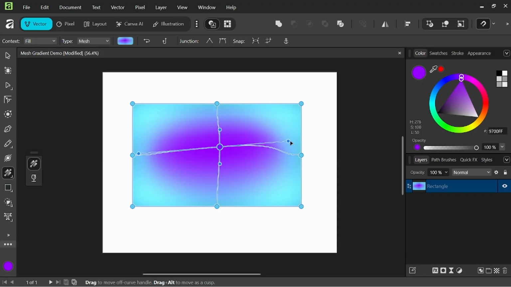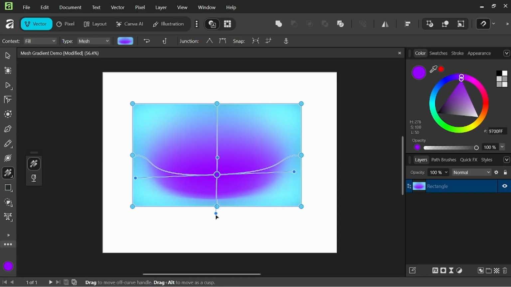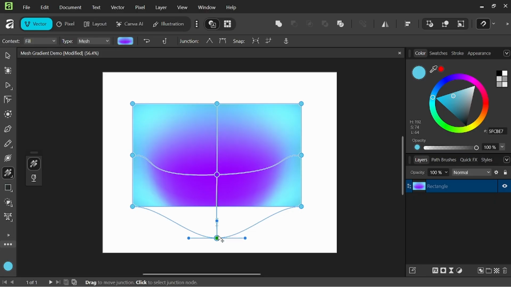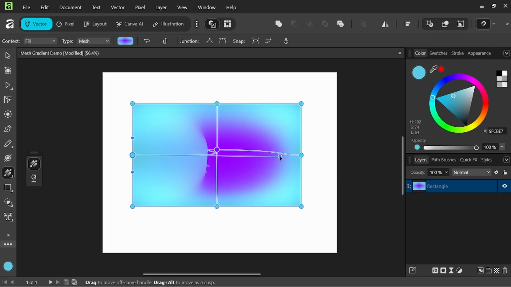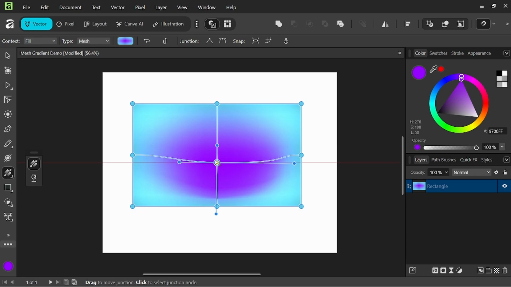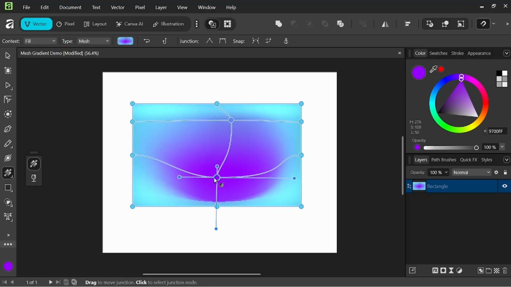We can use these handles to adjust the gradient as we'd like. We can even pull the outside nodes and handles down. If we select that node, we can push the side of the gradient. You can also add another point for the gradient by simply clicking on the line itself. If you want, Control Z to back that up. But this will give you another node with handles to again continue to push and pull that gradient.